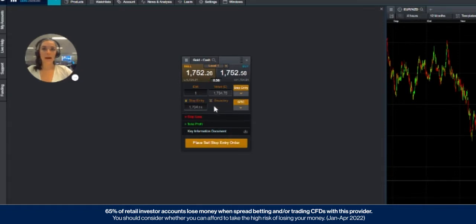The second is Boundary. So sometimes in volatile, fast-moving markets, there can be slippage or gaps between the price on the screen and the price of execution. Boundary orders allow you to specify a range or a boundary price that you are willing to accept in terms of slippage, ensuring your trade is executed.